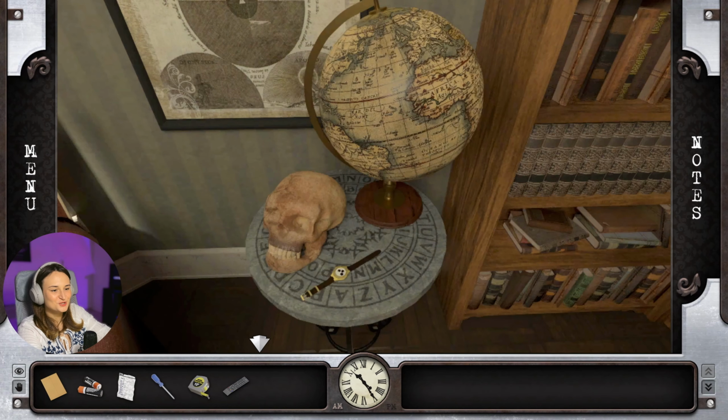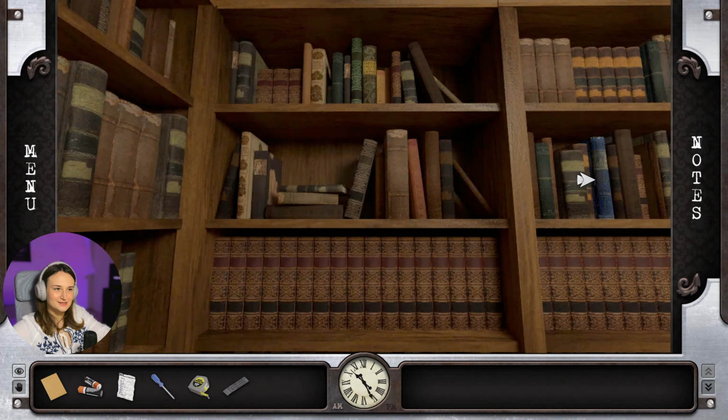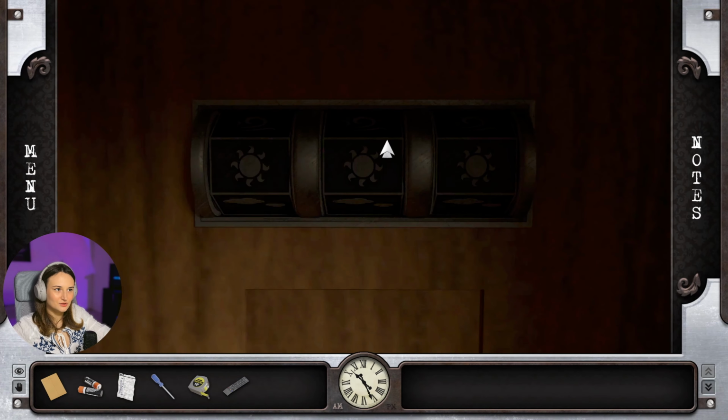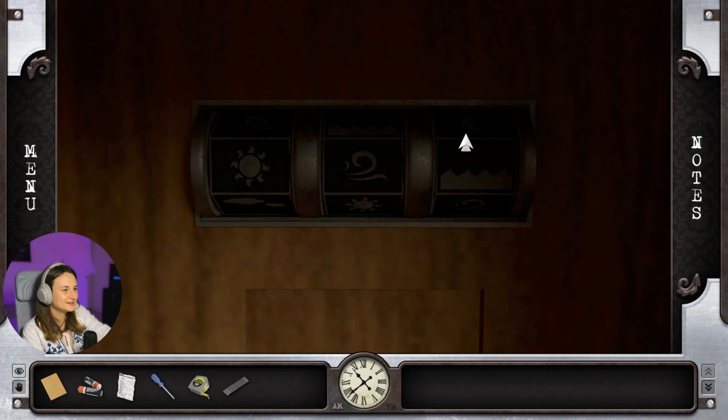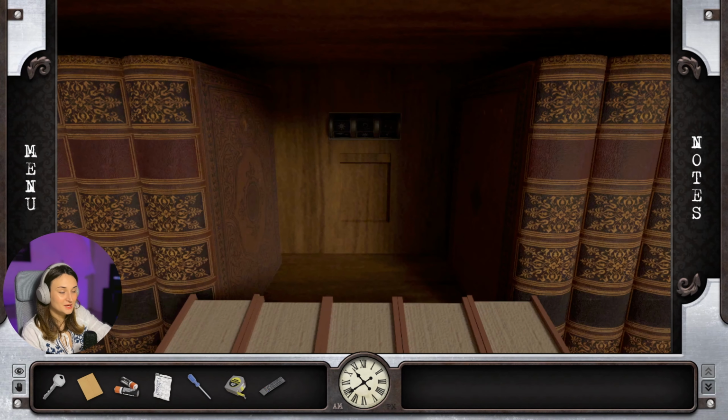decode this message, and when you do that, and I did it off camera, you get, let me just check, sun, wind, and rain, I suppose. Let me just check it again in my notes. Yes, it is sun, wind, and rain. Let's choose wind here, and rain. Ooh, cool. Now we have a key.